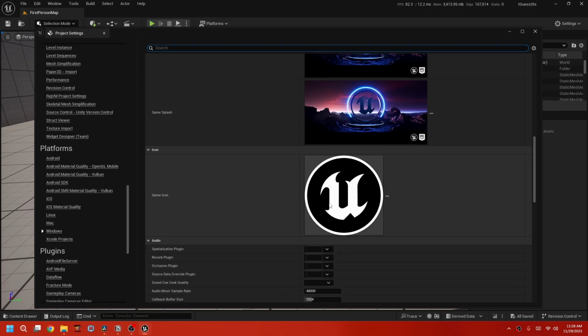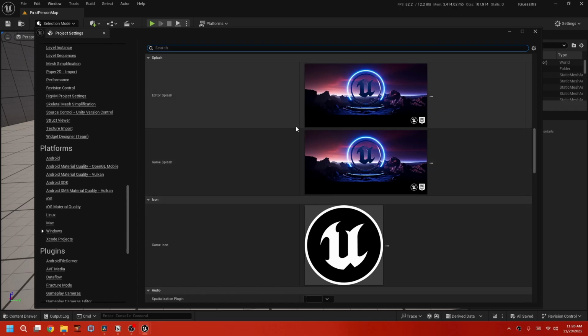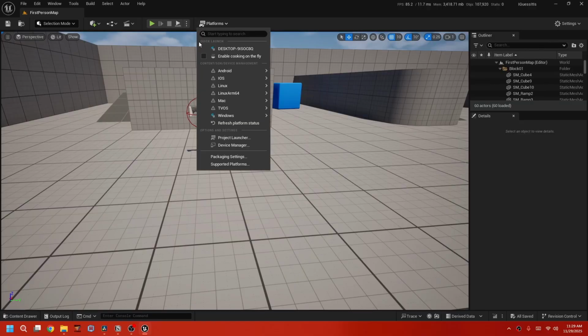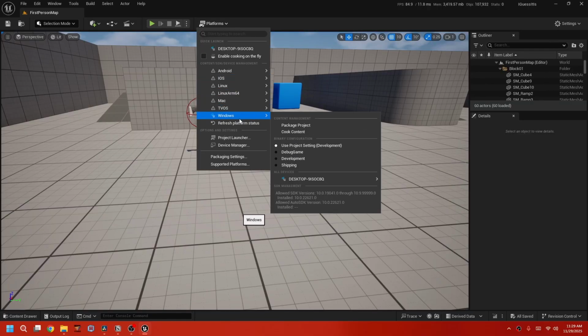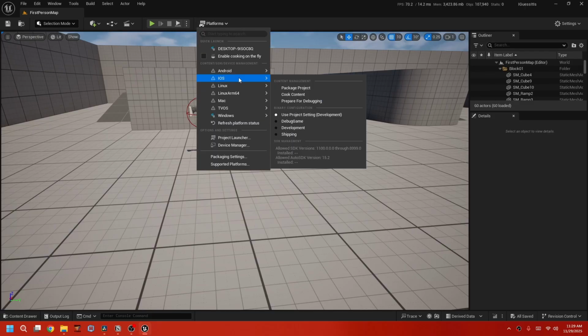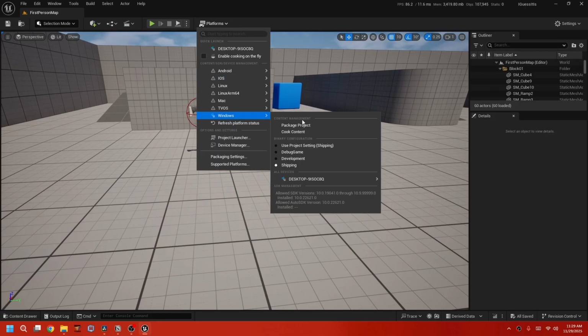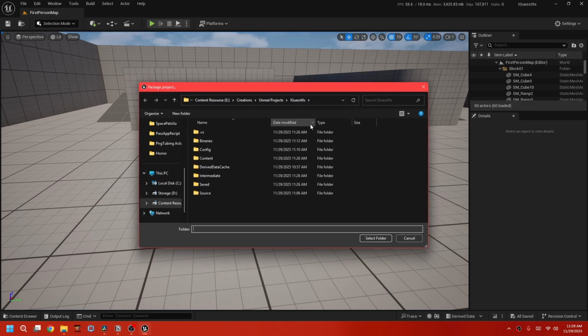Just make sure that you change your game icon and maybe your game splash. And once you have done all of those things, you can close, go to the platform, go to Windows, and just click on shipping. Okay, we're not doing any debugging and stuff right now. We're just going straight to shipping, and I'm going to click on package project.